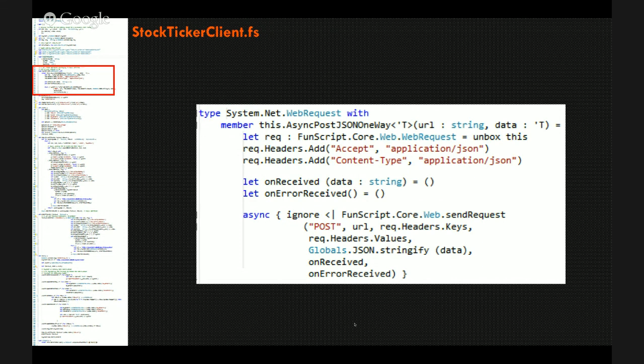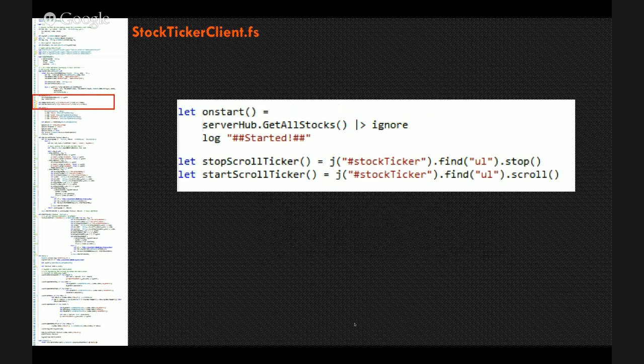You can see, actually, pretty interesting. You can use the global JSON stringify to really serialize your string in JSON format. OnStart is the function that calls first the server hub, which is my SignalR hub, gets all the stock and updates my UI. And this is where I use jQuery, the stock ticker, to start the scroller, right?